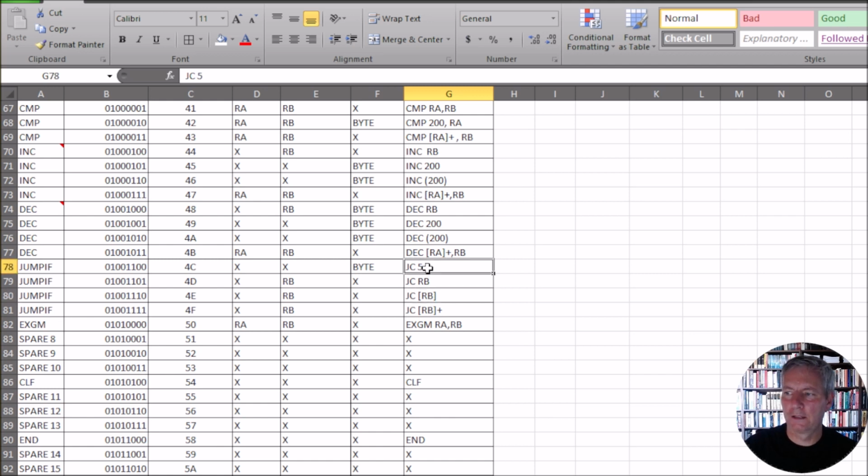So jump on carry to memory location 5, jump carry to the memory location which is held in RB, then jump carry to the memory location which is pointed to by the contents of RB, and jump carry to the memory location that's pointed to by the contents of RB and its post increment.